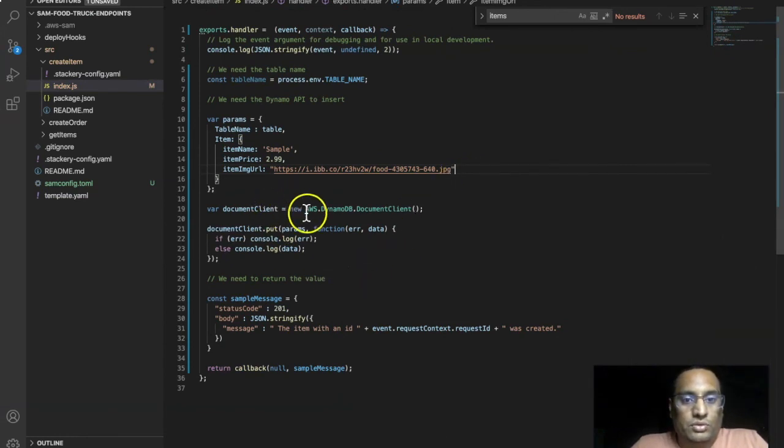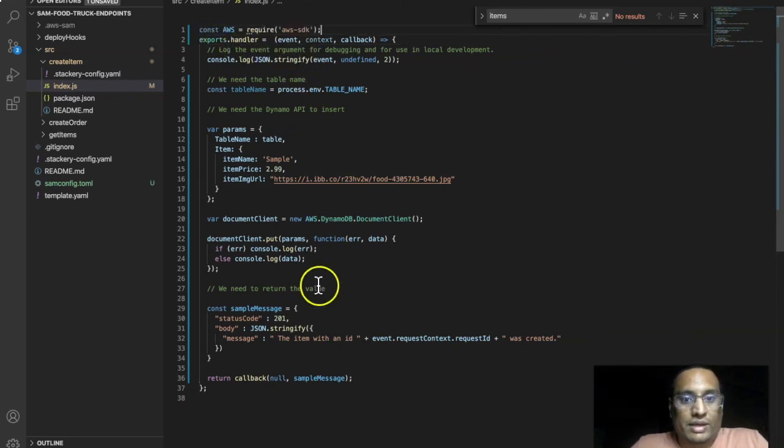And now you're using a document client, AWS DynamoDB document client. But you need to import that, just like in Java, you need to import that when you want to use it. So we need the AWS SDK. So for this to work, we need to include the AWS SDK. So now what we have here is the table name and the item getting inserted into DynamoDB.